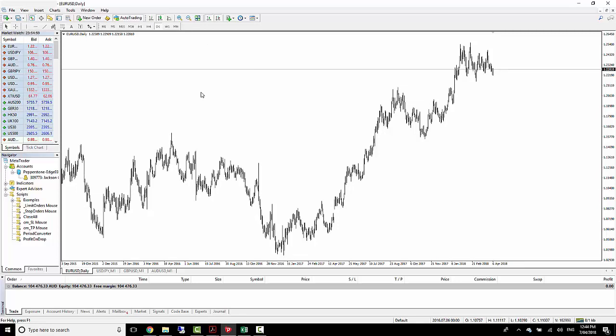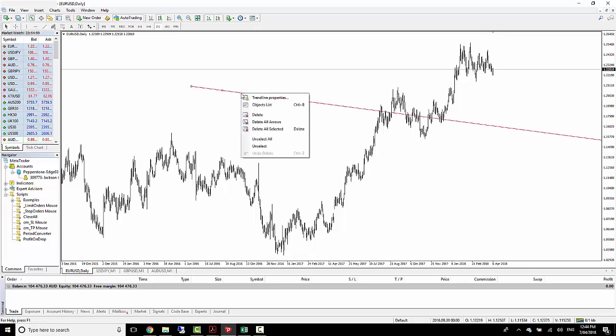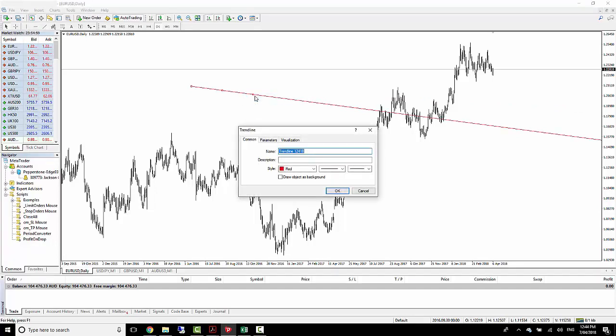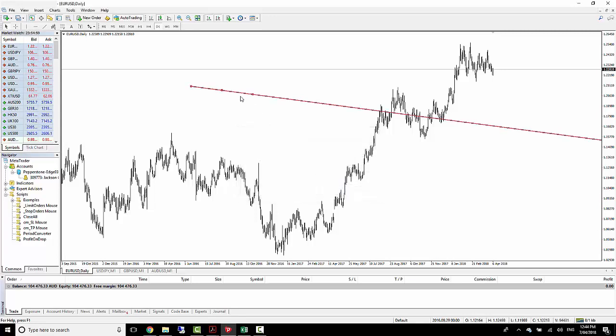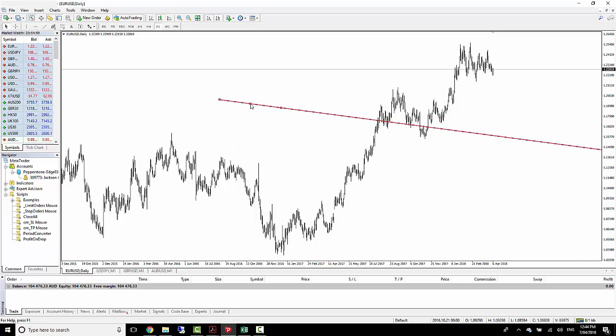Okay, so when we get our trend line, if we double click on the line and then right click and have a look at the properties, we want to make sure that we've got the ray selected. I might just thicken it up a little bit for the purpose of the video, so everyone can see it nicely. If I press backspace or delete now, because I have it selected, it'll get rid of the trend line.